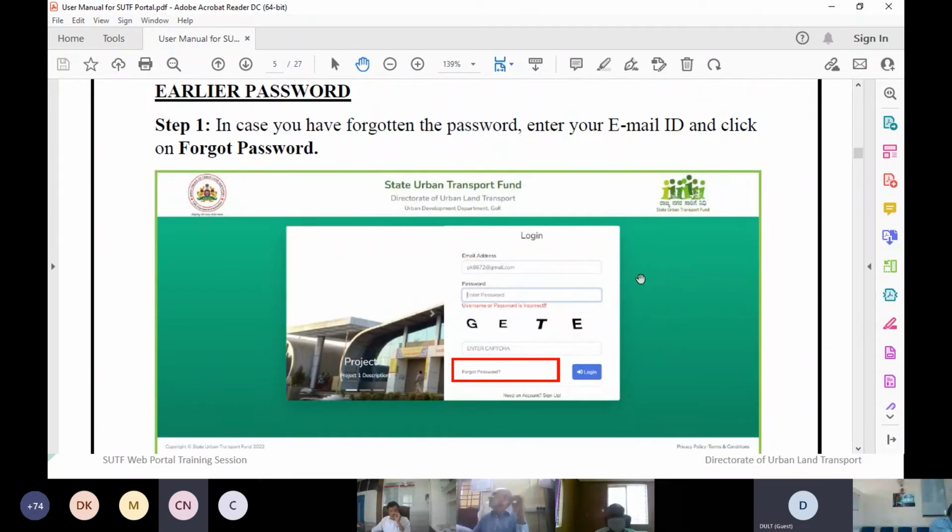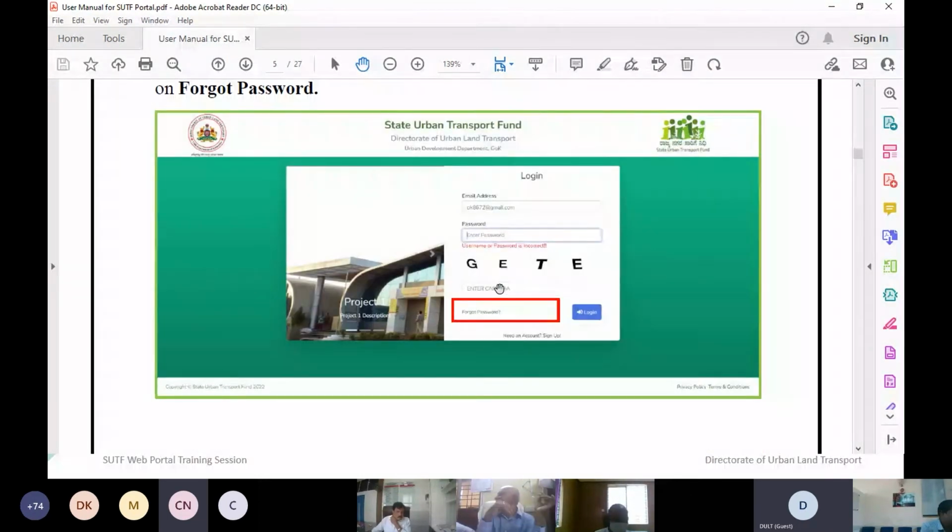Then with the same user ID and password, your user ID being the email ID which you have input earlier, you have to put it here. Then your password. There will be a captcha, and then click login. This is a simple process for creating an account.